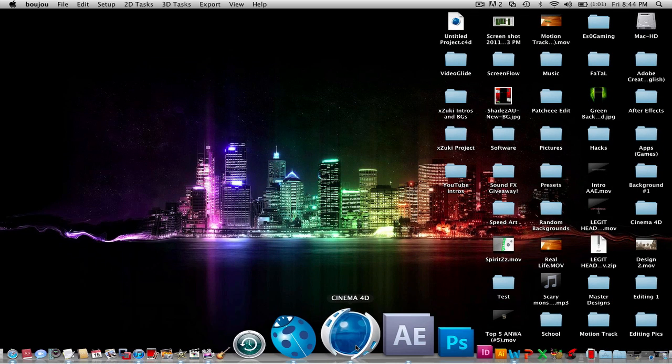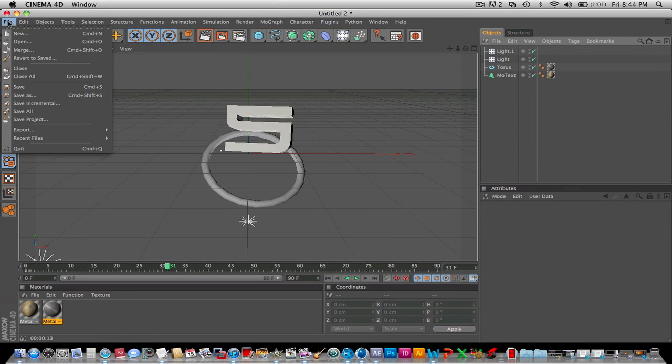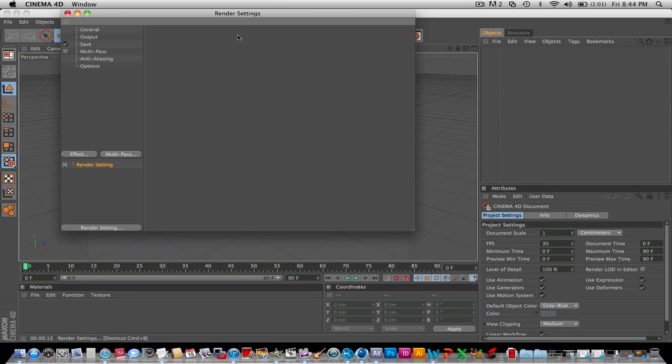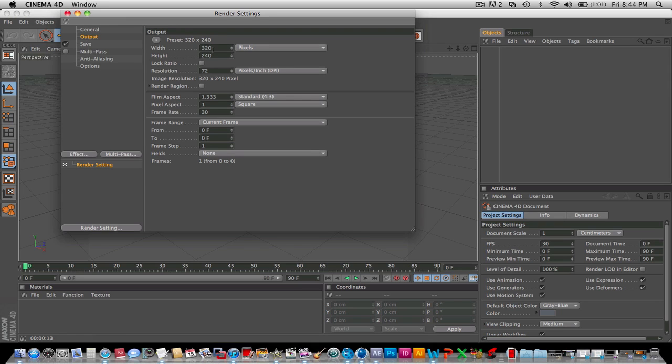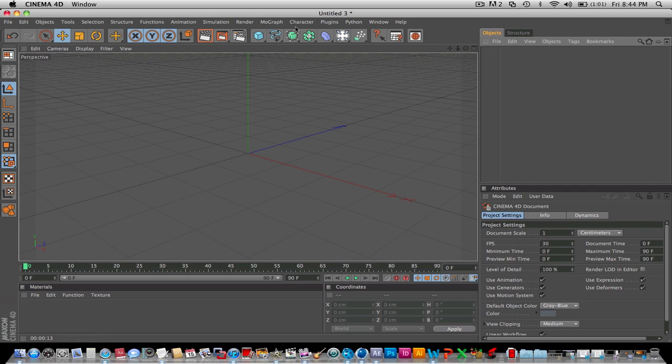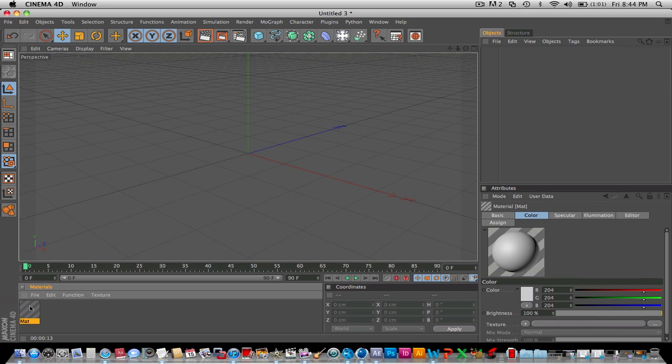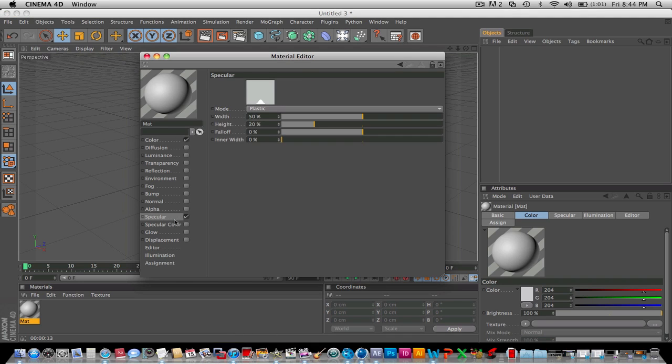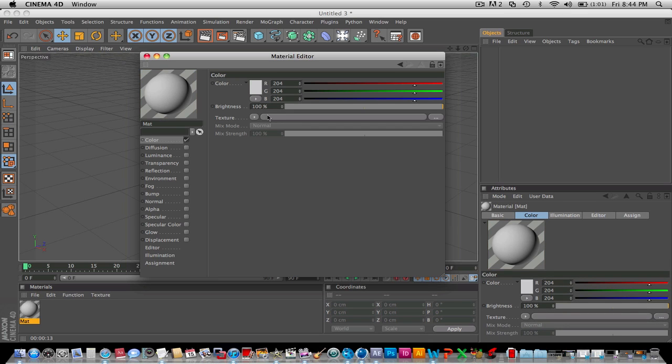Then next thing we'll do is open up Cinema 4D. First, your render settings: 1280 by 720, and all frames. So there you have it. The first thing we're going to do now is open up a new material. Open it up, make sure we turn specular off, then go into color and choose one.